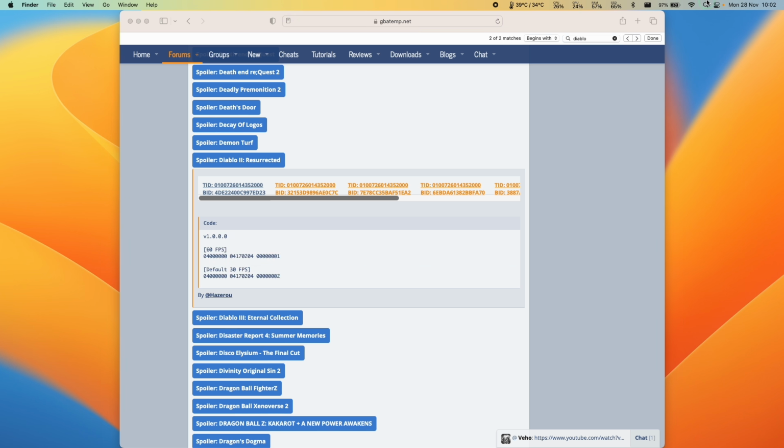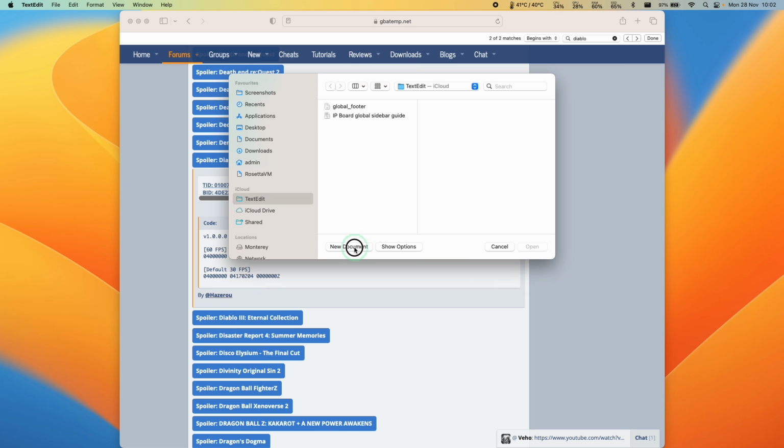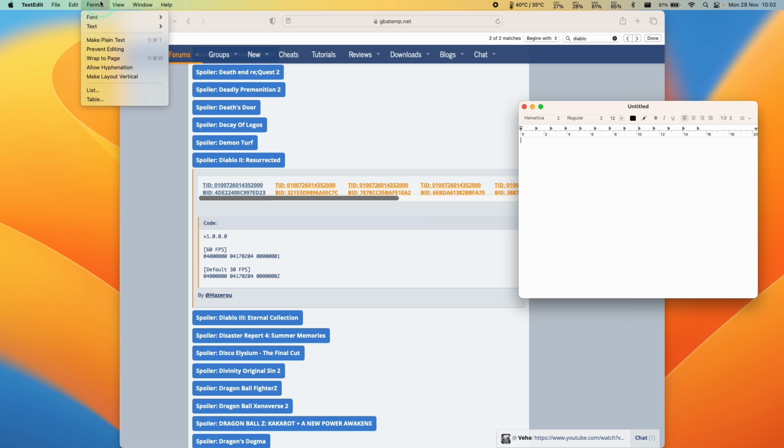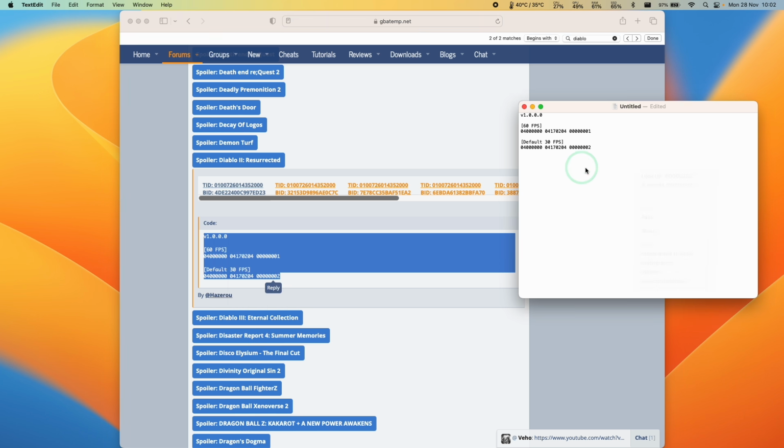All you have to do is click on the spoiler icon, type in TextEdit, and then basically we want to create a new document. And then we're going to change the format into plain text. So click make plain text. And basically we're going to copy and paste this text code. Control click copy and then paste this into this text file here.